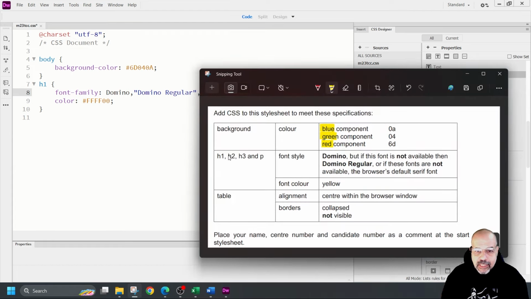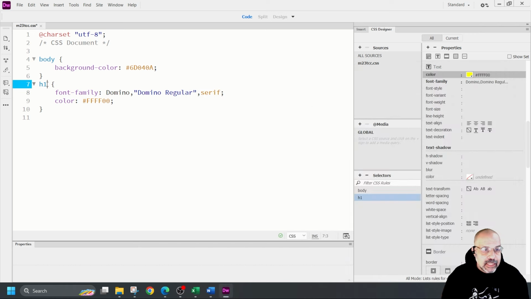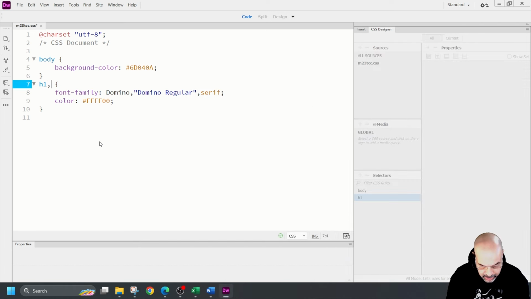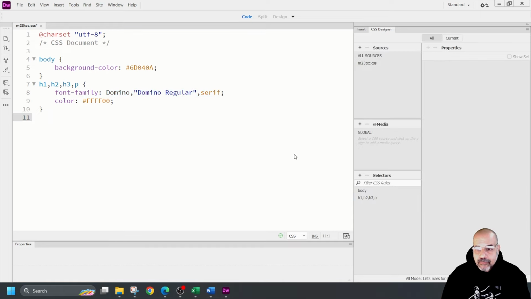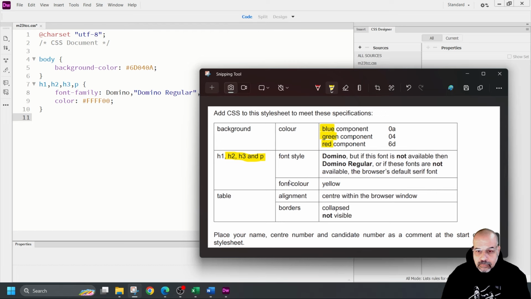So now I just need to add the H2, 3, and P. To do that, at the beginning here with the tag, I'm just going to put H2, H3, and P. So this basically means that any text which is in the tag for heading 1, heading 2, heading 3, or paragraph will have this font, and it will be yellow. Okay, next. So we've done that as well. We've done that and we've done that.